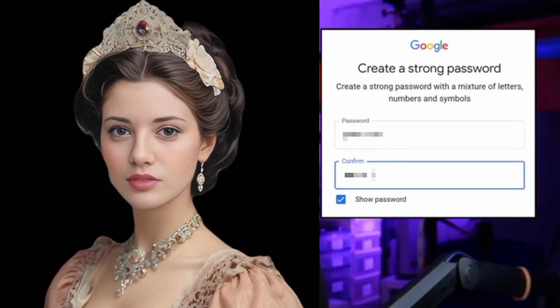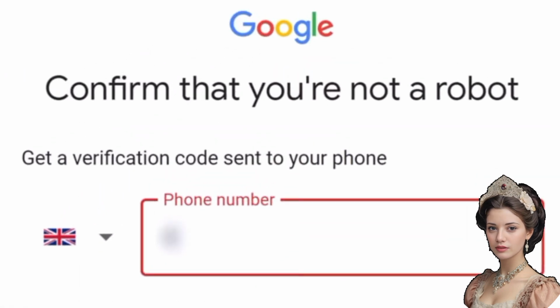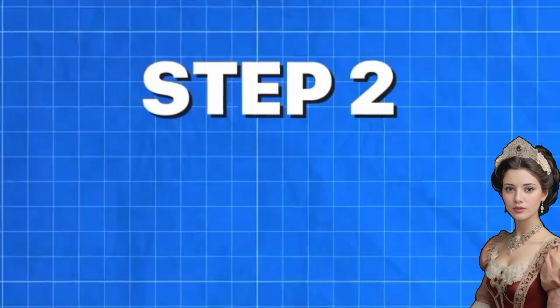You may also be asked to verify your account with a phone number. This might seem annoying right now, but it will help secure your account, and it is essential for your YouTube channel as you'll discover later on.